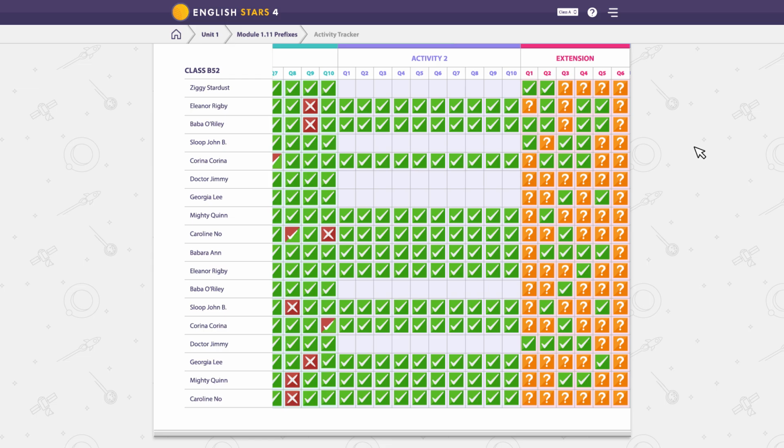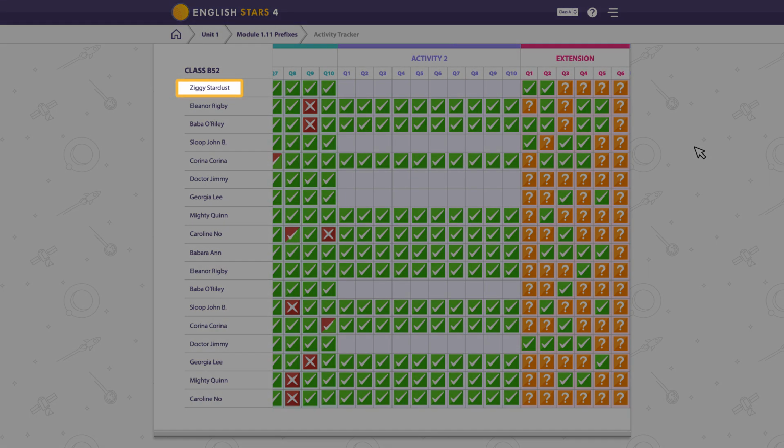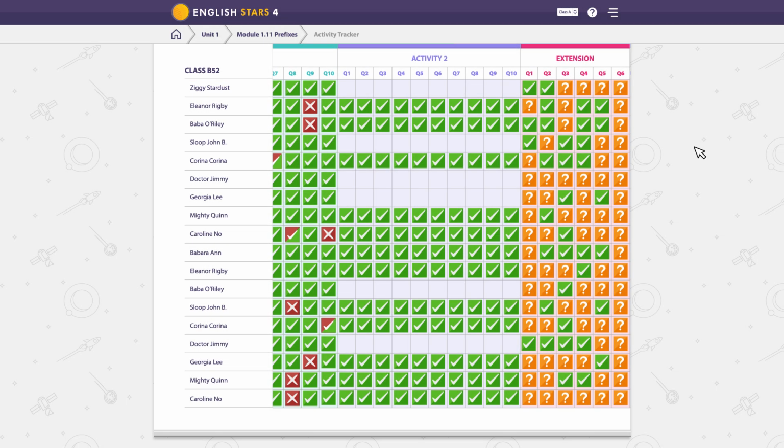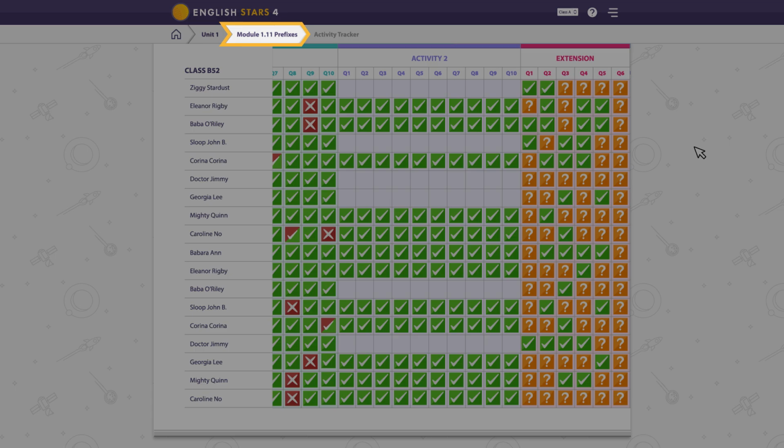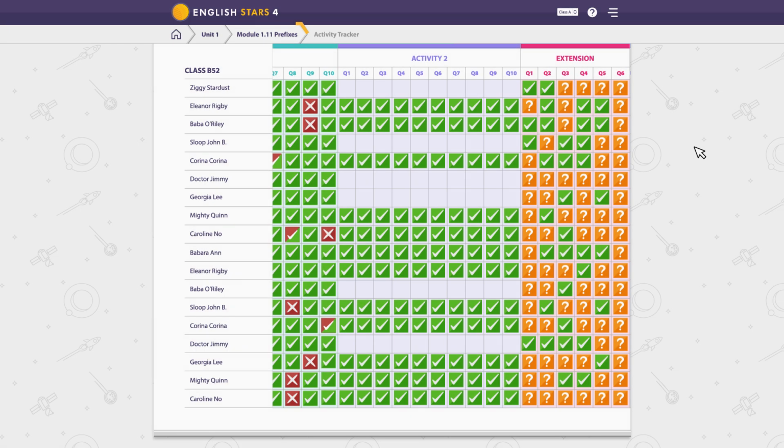Selecting a student's name will take you to their student portfolio. To return to the module homepage, simply select the module name in the navigation bar. You can return at any time to view student results.